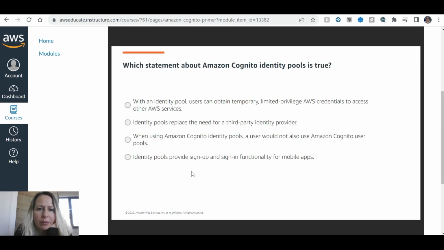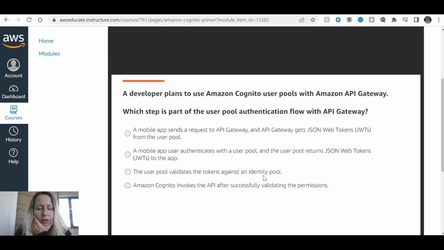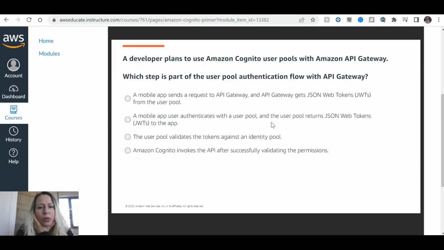Which statement about an Amazon Cognito identity pool is true? With an identity pool, users can obtain temporary limited-privilege AWS credentials to access other AWS services. Identity pools replace the need for third-party identity providers. By using an Amazon Cognito identity pool, a user would not also use Cognito user pools. Identity pools provide sign-up and sign-in functionality for mobile apps. Okay, so it's identity pool. Incorrect again.